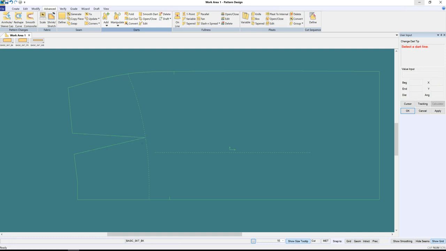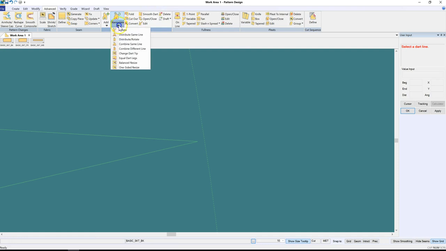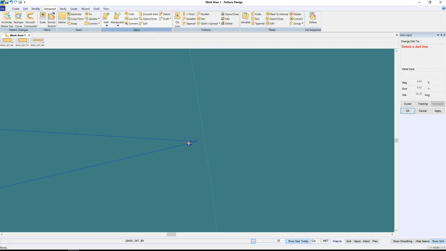Once I've done that, I'm able to zoom in. So that's F7 on the keyboard, and I can see whether or not it's touching. I need it to touch because my next step won't work if it's not. So I'm going to just go back in and change that dart tip so that it's touching the line, right on the line. There we go. I'll show you the next step in the next video.